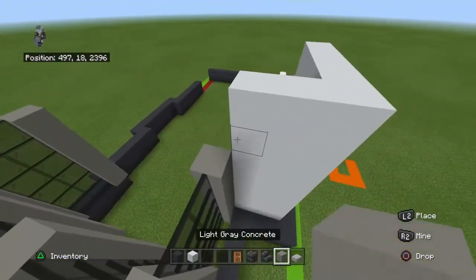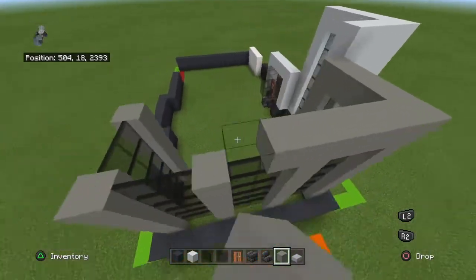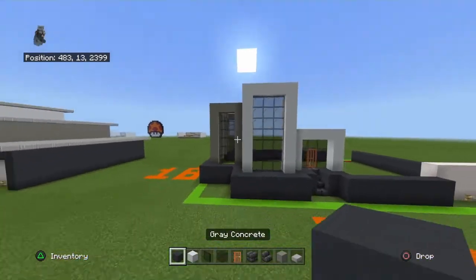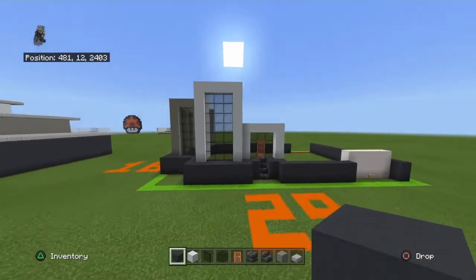You want to place a light gray concrete on top of that section then, but I like different sometimes, and usually I have a vision, and sometimes it works, sometimes it doesn't. I personally think this worked.